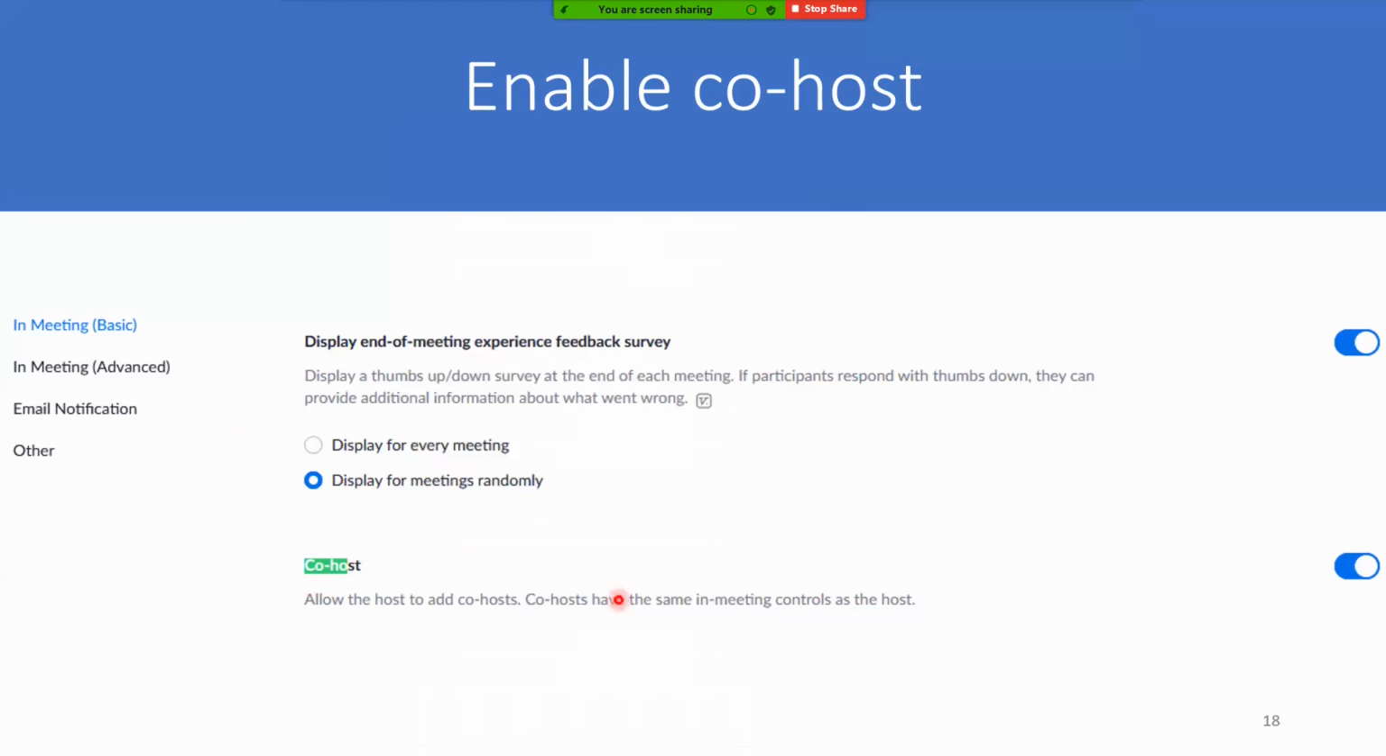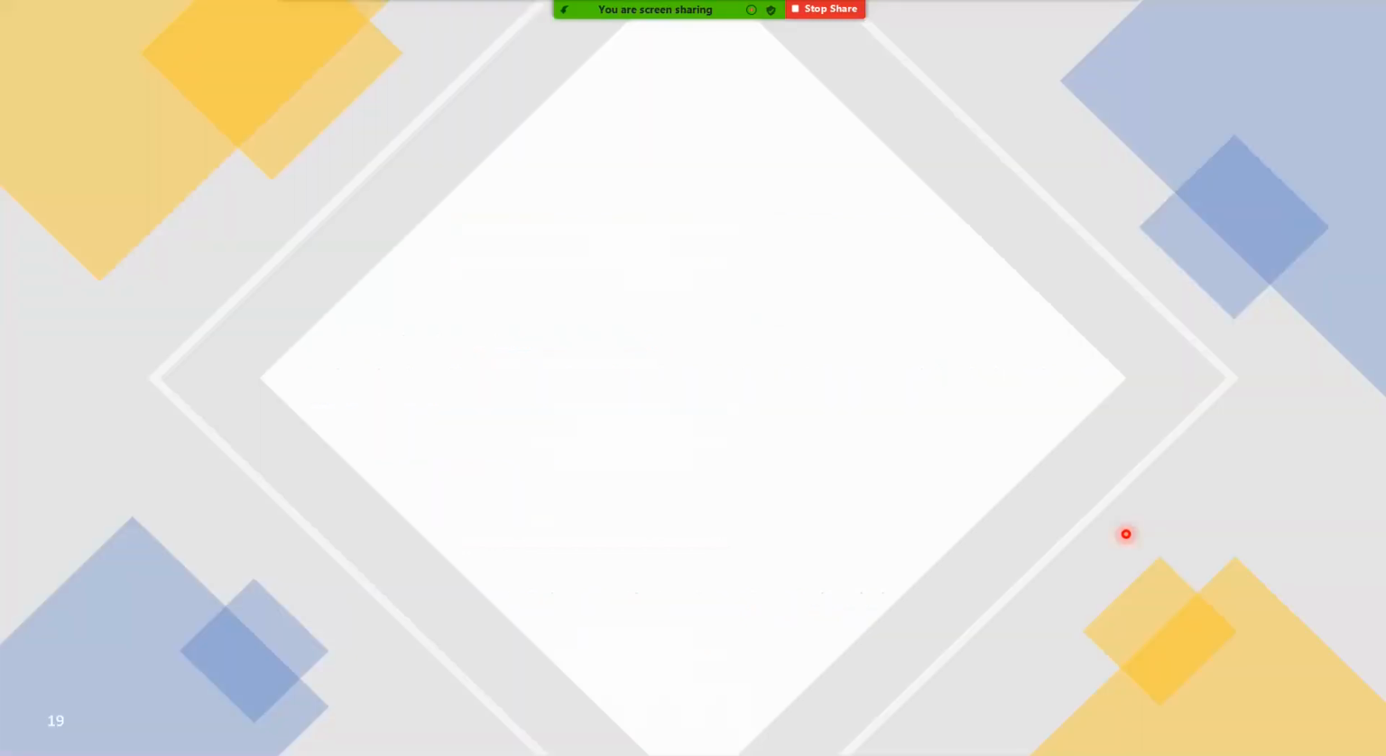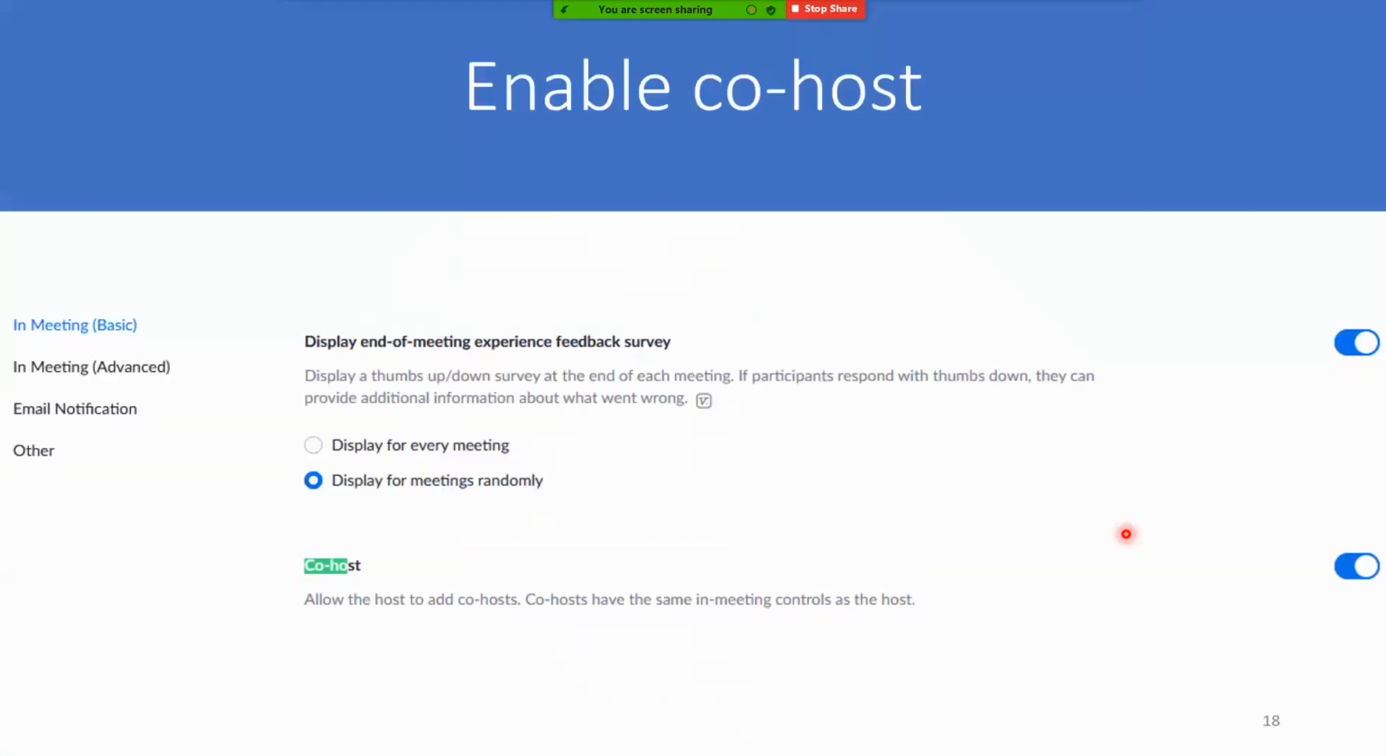So once you enable co-host, you can always add, I think, up to 50 co-hosts if you want. Right. So are there any questions regarding adding co-hosts or doing any other type of activities with the students? It is kind of clear.